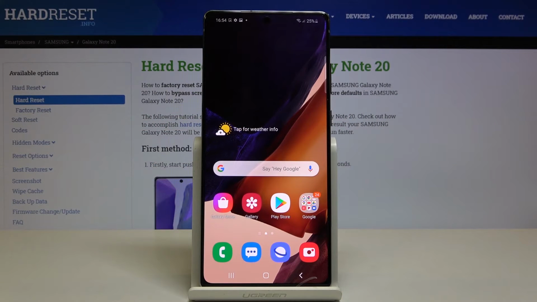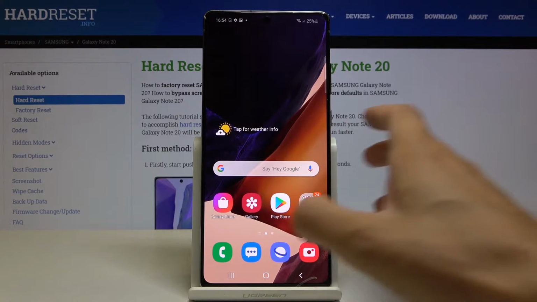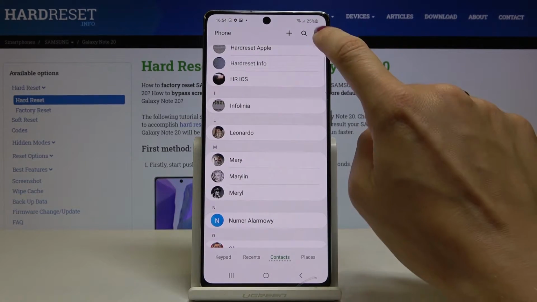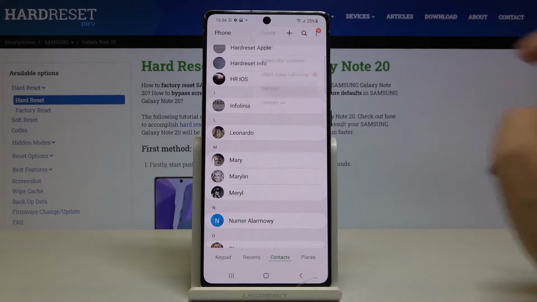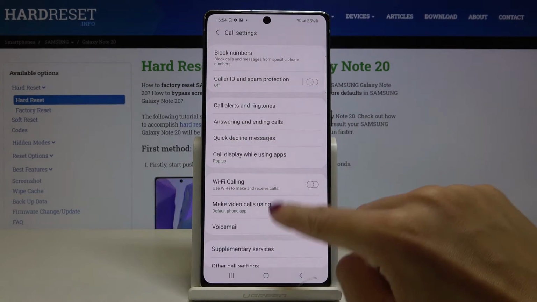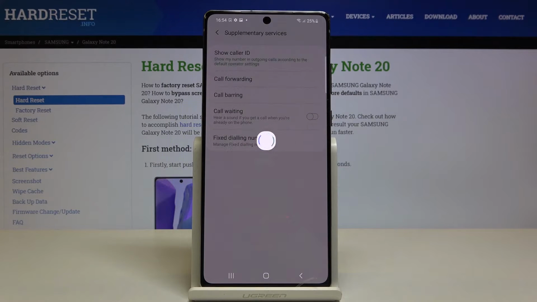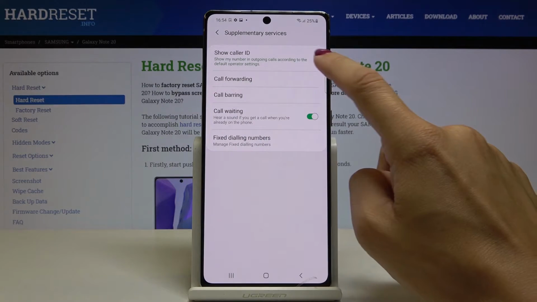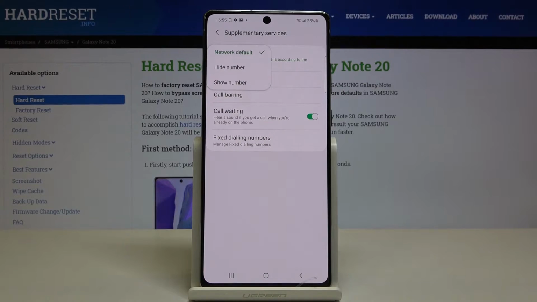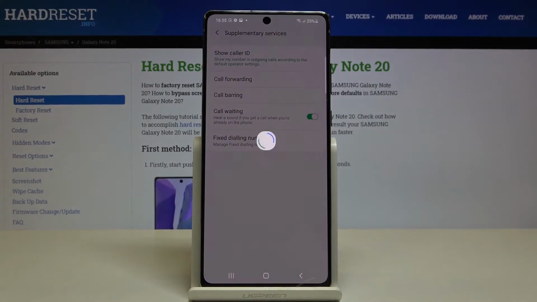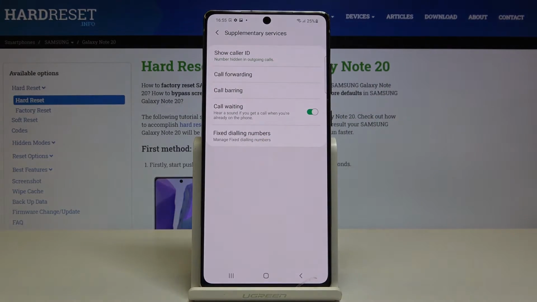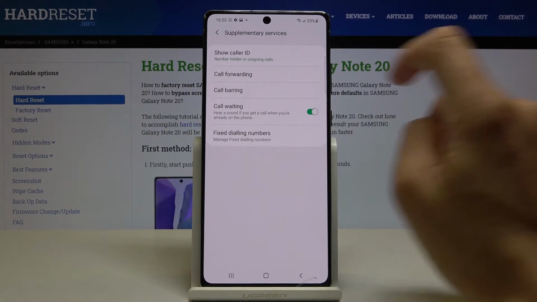In front of me is Samsung Galaxy Note 20, and let me show you how to show or hide caller ID. So at first you have to open your phone dialer, tap on the More icon and select the settings. Here you should open Supplementary Services and tap on Show Caller ID. And as you can see here, you can either hide or show it, so let me pick hide. And once this option is on, your number is hidden.